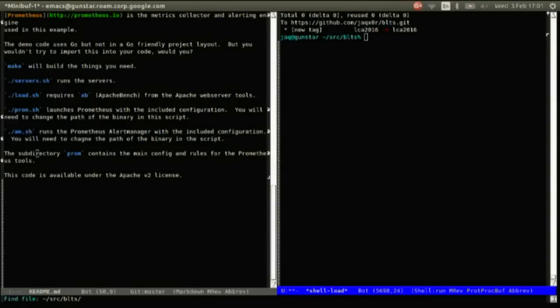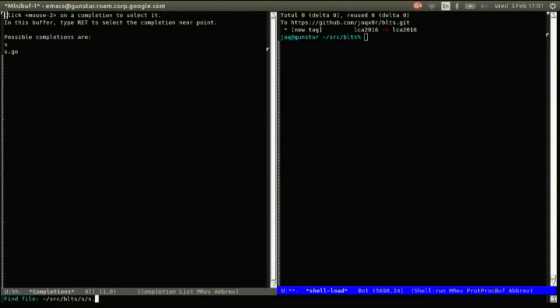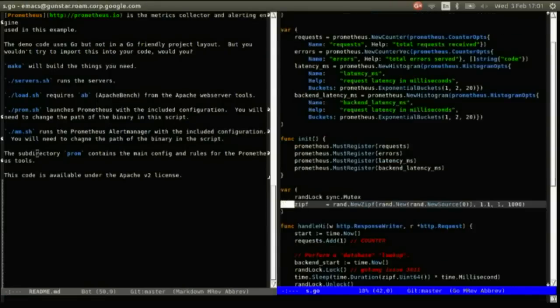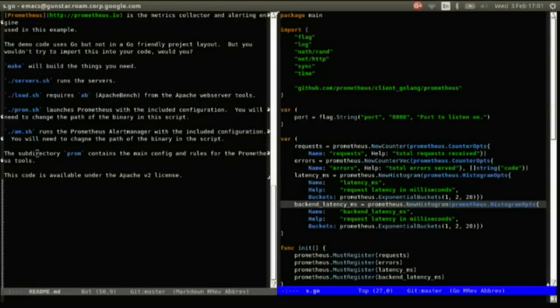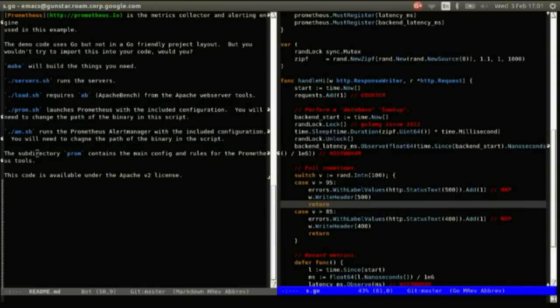I have forgotten how to type. I've got a small web server that exports a bunch of data in Prometheus format. Here I import the Golang client, create some variables, and here we go.